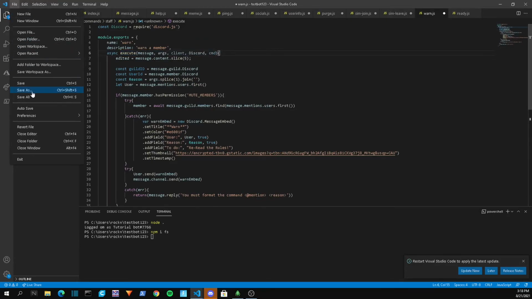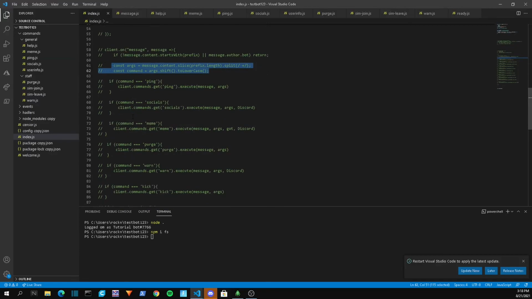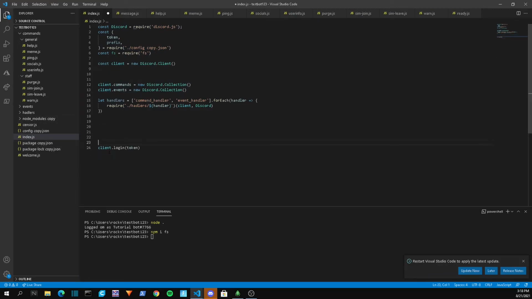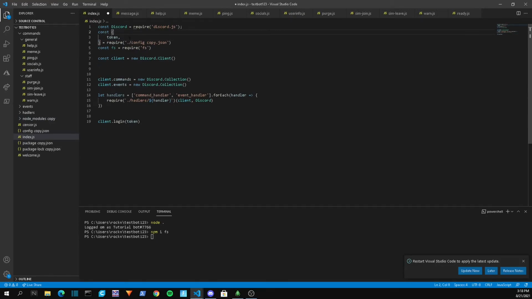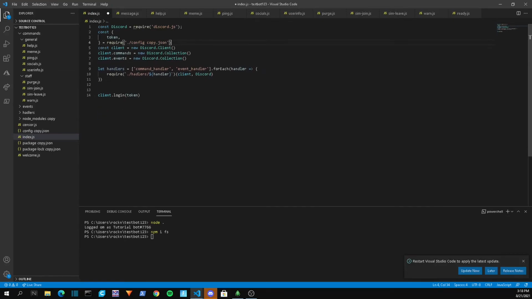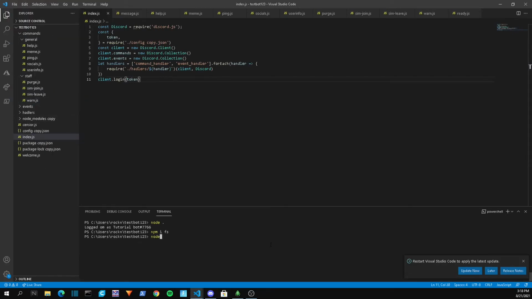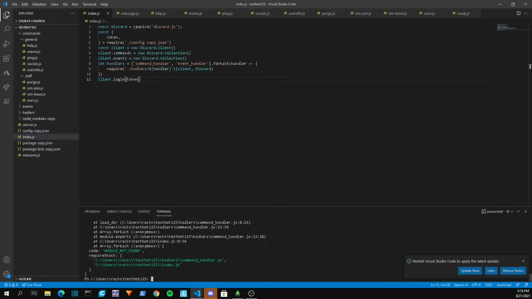Okay. Now that they are all done, we can go to our index and we can finally delete all the way up to here, as well as we can delete prefix, and we can delete fs. And now if we compact this, look at that. We went from a little over 100 lines to 11, which is pretty cool. So now if we save all and run, hopefully we won't get any errors. We did.